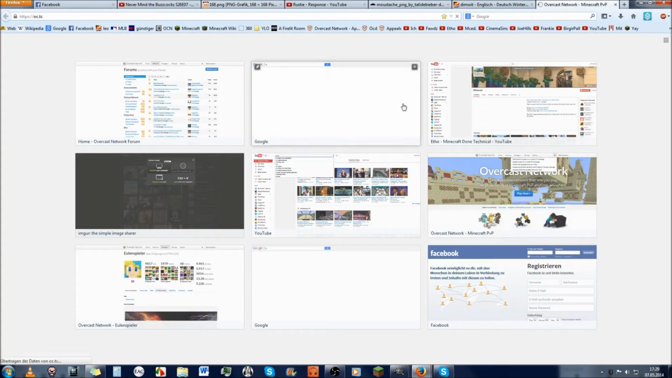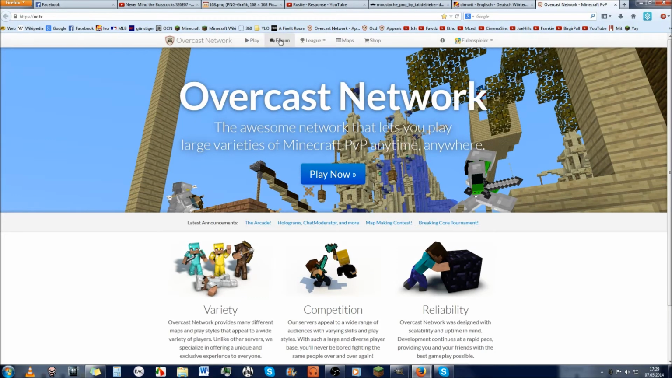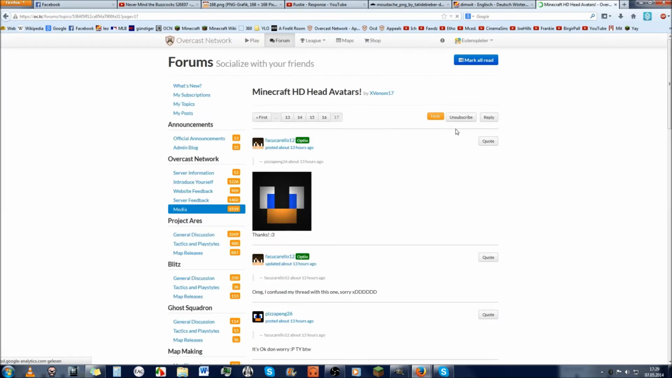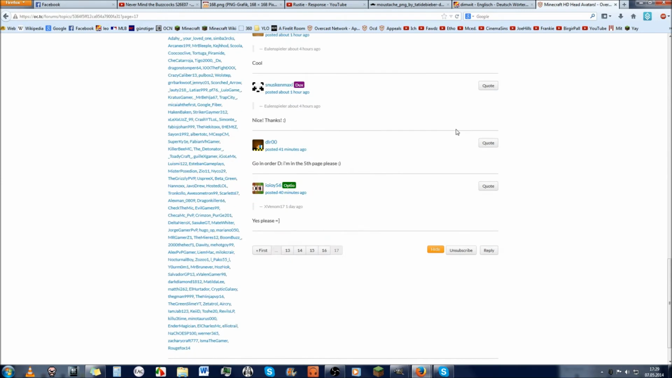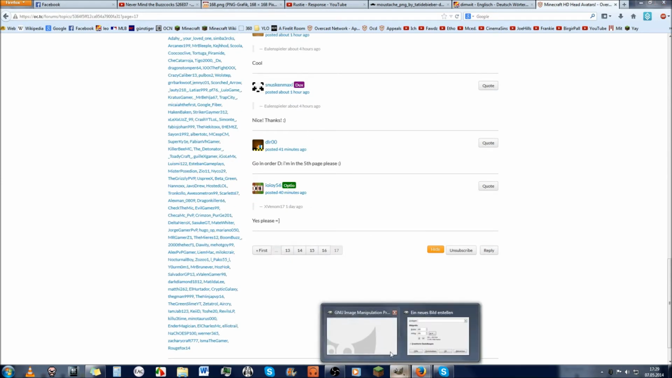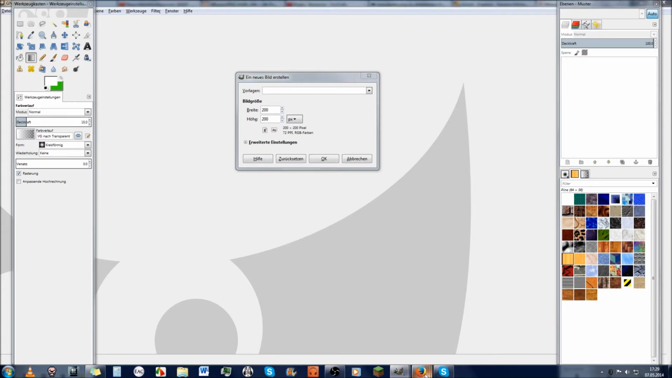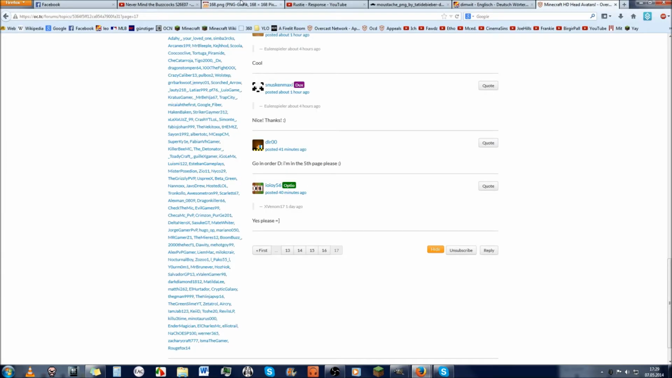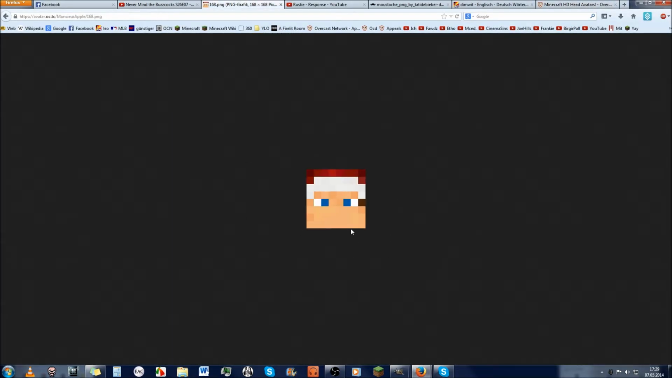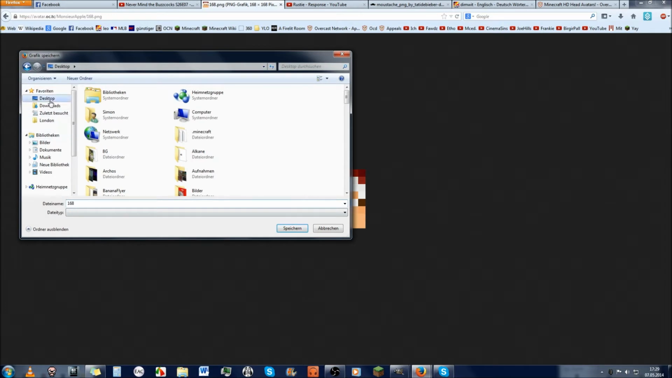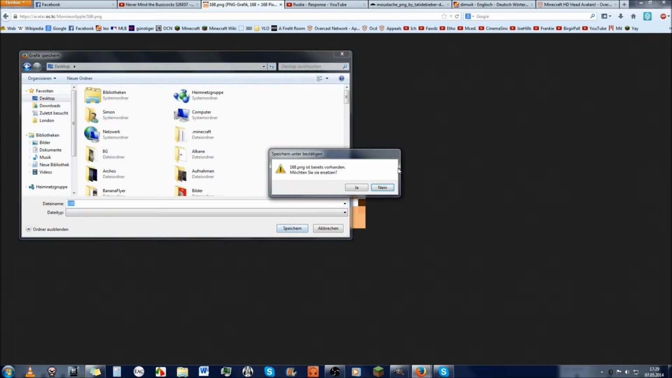Avatars Venom and me have been doing on the Overcast network. So we're doing those 3D avatars, Minecraft avatars, and I'm going to be showing you how to do them with GIMP, the new image manipulation program. So the first thing you want to do is find the person you want the face to be made of. Then you download their face. I'm going to do it with Monsieur Apple.